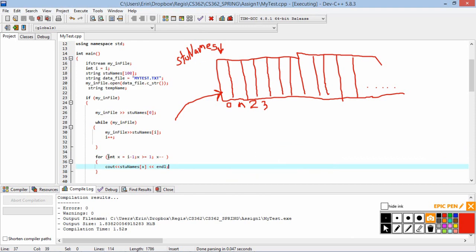As my for loop shows, I'm going from 0, incrementing my I, and then whatever I ends up to be. I read in the next student name, increment my I to 1, read in my next student name, and increment my I to 2, 3, 4, so on and so forth. So my I may end up being 11.